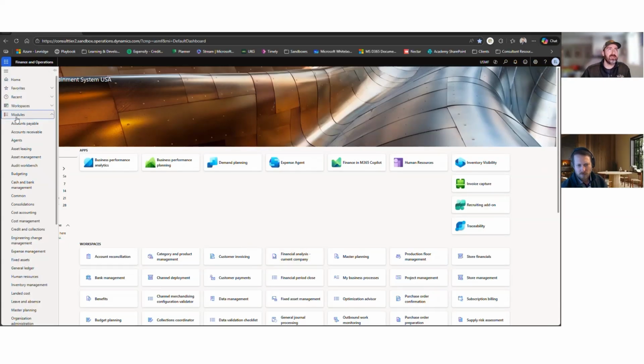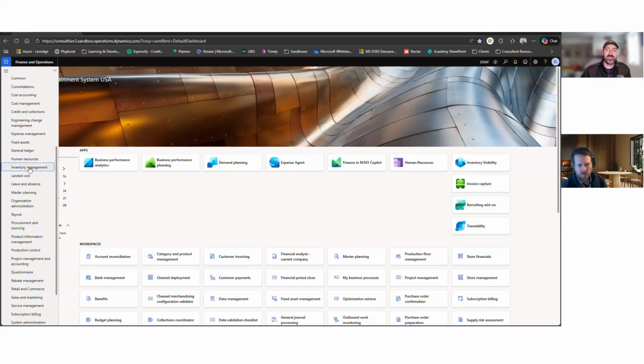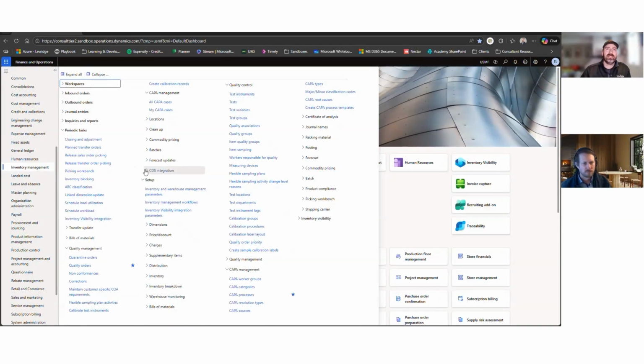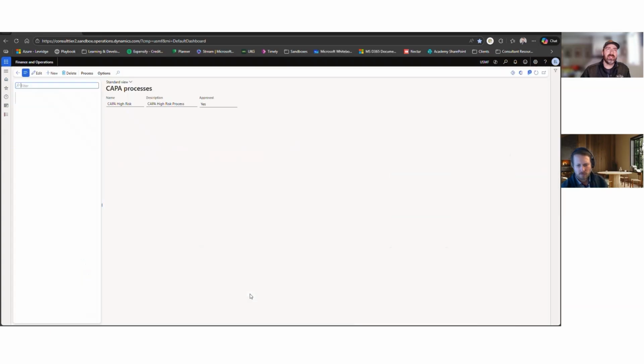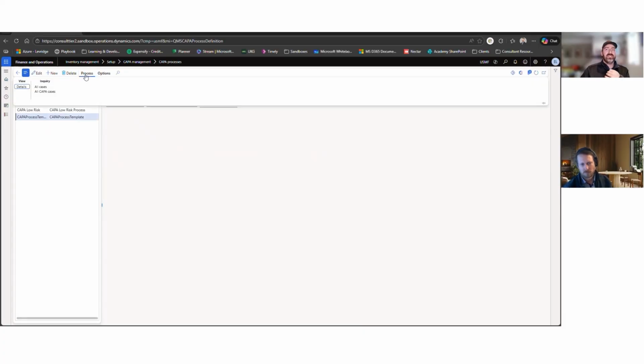So let's take a look at what those look like here by going into inventory management, setup, and then under CAPA management, we have our CAPA processes. A few sets of processes have been configured here. We can see that each of them has to be approved in order to be used in an actual CAPA case. I want to click into our template process and we'll examine the actual steps that make up that process here in the details view.